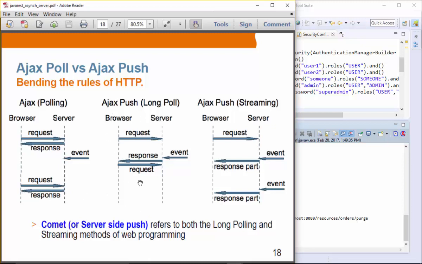Now in reverse AJAX or AJAX push, the way they support this scheme is that the client sends an HTTP request, and on the server, instead of sending back the response, it waits until there is an interesting event. If there is an interesting event, then it sends back the response. The client sends another request, and until there is another interesting event, the server does not send back the response. This is called long poll because as far as the client is concerned, the server is pretty slow.